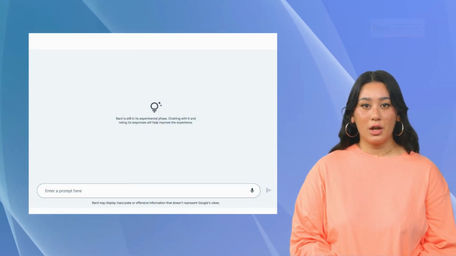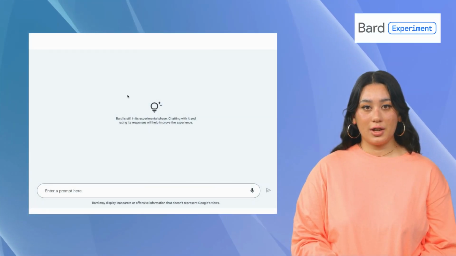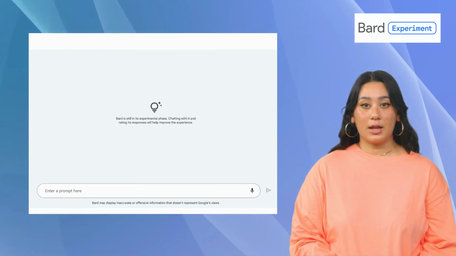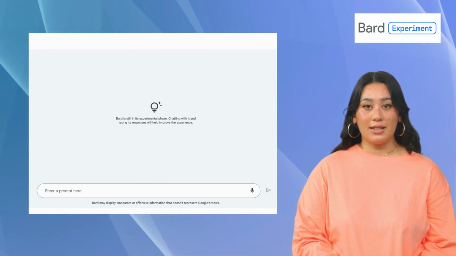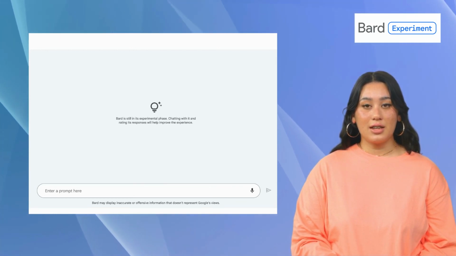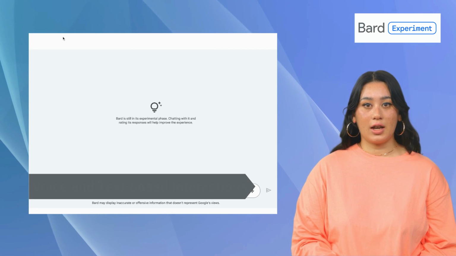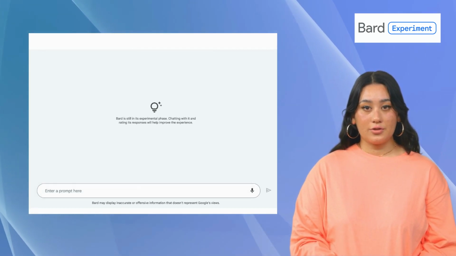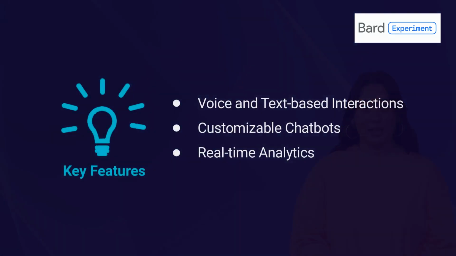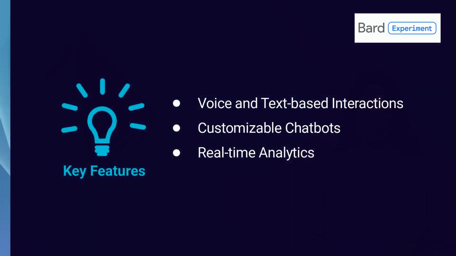Second alternative is Bard. Bard is a conversational AI platform that possesses a unique blend of creativity and productivity to help enhance your imagination and bring your ideas to life. It offers features like voice and text-based interactions, customizable chatbots, and real-time analytics. Bard is best known for its ability to handle complex queries and generate personalized responses.